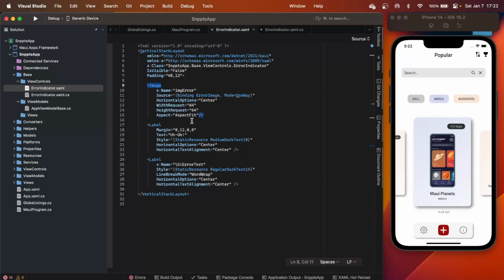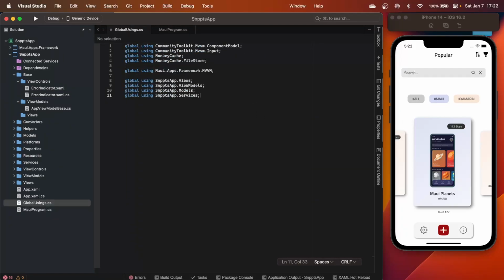I have a label which is just displaying Oops, in big heading using the dark medium text 18 style, and this is the LBL error text, and this is of type style regular dark text 14. And here I have overwritten the line break mode to word wrap, not tail truncation, and I'm also horizontally centering it. So this is the error control or error indicator that we will continue using throughout our application. And in fact, when I say throughout the application, you will notice we will not need to use this again and again. It will be defined only once, and then it will be available for us automatically.